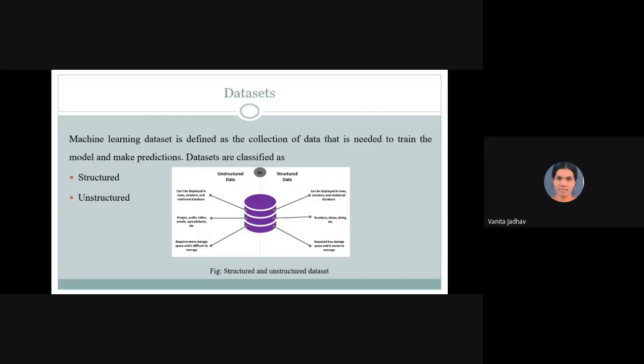Whereas unstructured datasets correspond to images, text, speech, audio, etc. As shown in the figure, unstructured data can't be displayed in rows, columns, and relational database format. It allows images, audio, video, emails, etc. And unstructured data requires more storage space and is difficult to manage. So these are the dataset types.